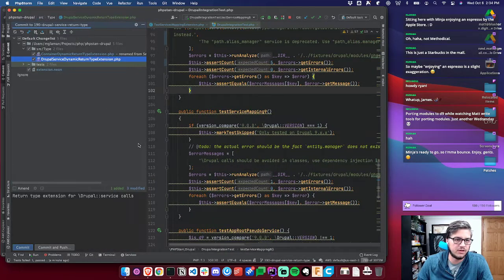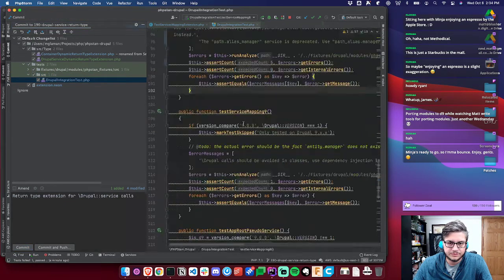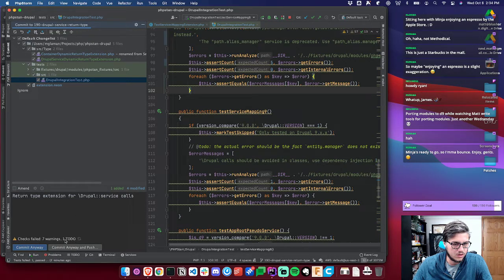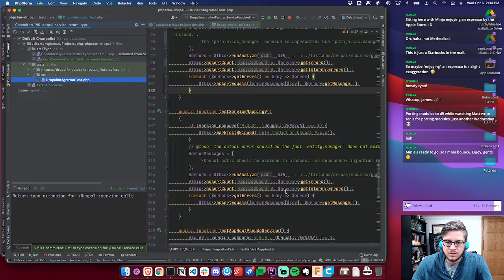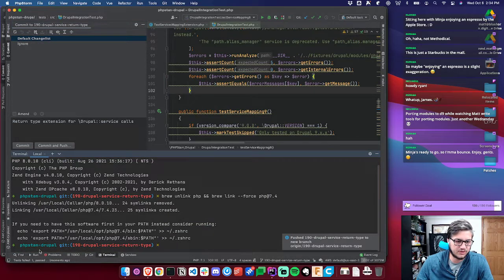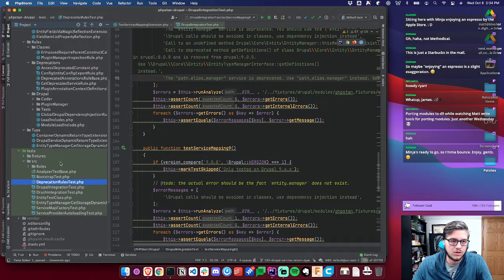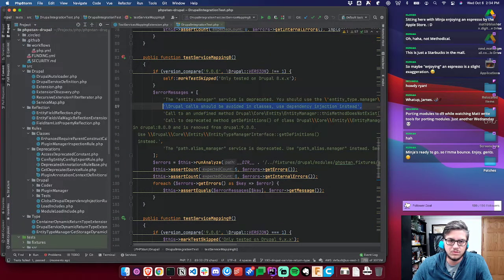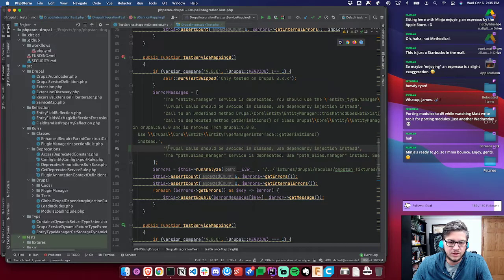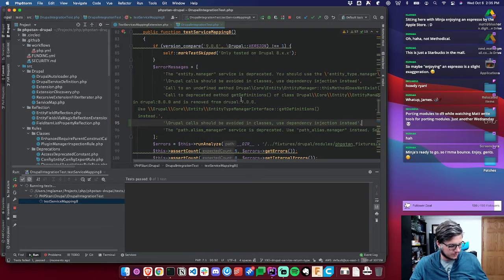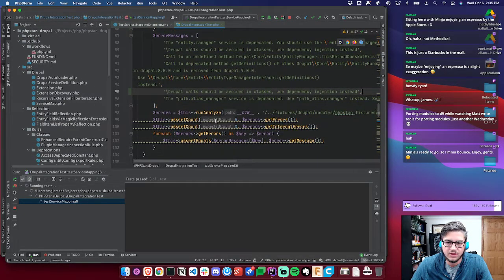I'm going to go ahead and commit these. Seven checks failed. What failed? Show me. Let's push it. Oh, the test failed? No. Oh. Well, I pushed it, and that's not even an error that came up. So the error was another: Drupal calls should be avoided in classes. Use dependency injection instead. Not that the path alias manager was deprecated.